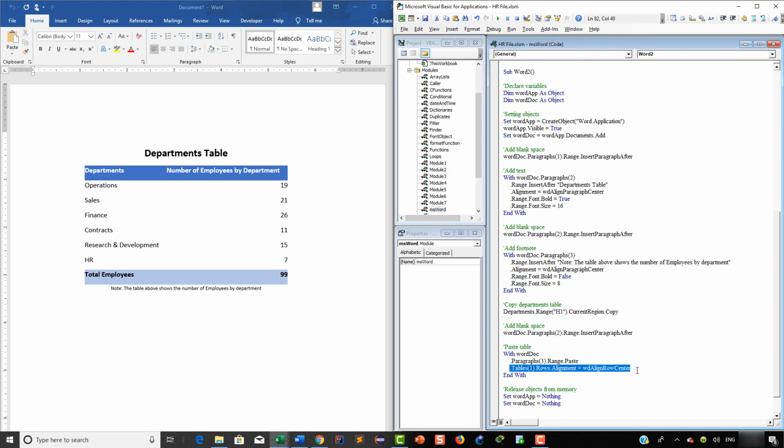And this is pretty much the way you automate Microsoft Word from Excel. That would be it for now.